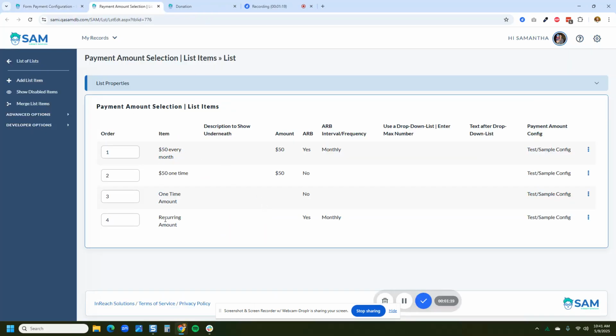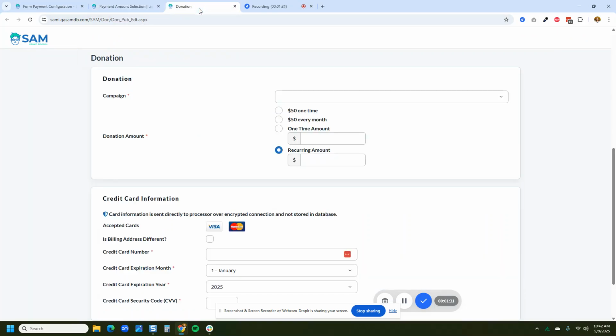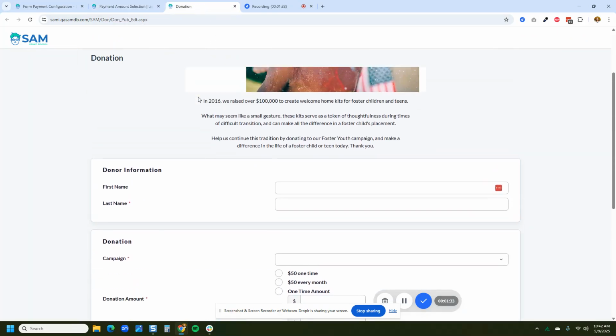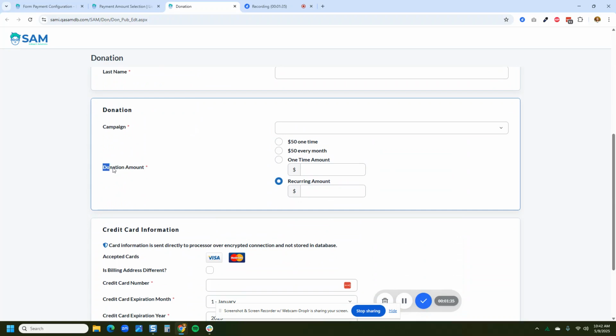And then these are the options which we can see on the public form. Right? So again, it's $50 a month, $50 one time amount, and a recurring amount, which again, we can see from the public form here, right here in the donation amount.